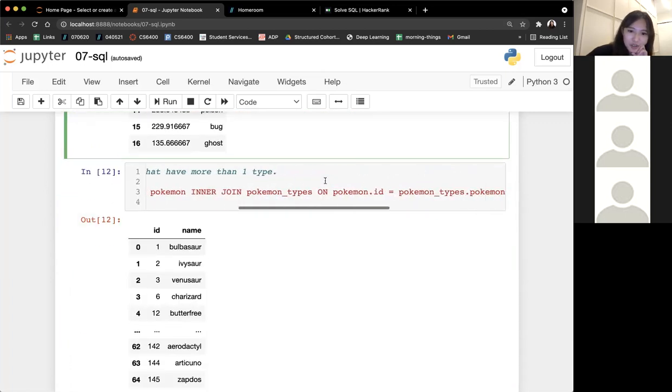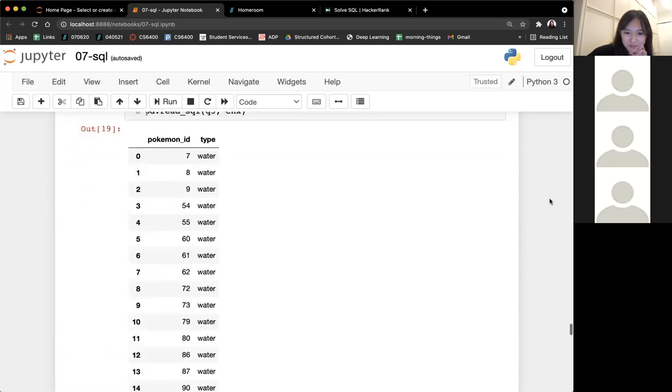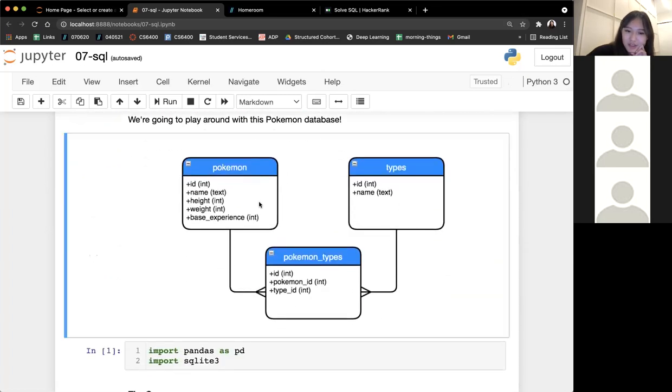Okay. Next up, we're going to find the names and IDs of Pokemon that have more than one type. So, okay, we want to see what Pokemon have more than one type. What information are we going to use? So if we look back at our schema, we need the Pokemon, and then we probably need their Pokemon types. Do we need this table? Because the new information that this table is bringing us is the name of the type. And we don't really need the name of the type. We just need to know how many there are. Less important for now. So let's just start with, okay, we just need these 2 tables and we see how we do.